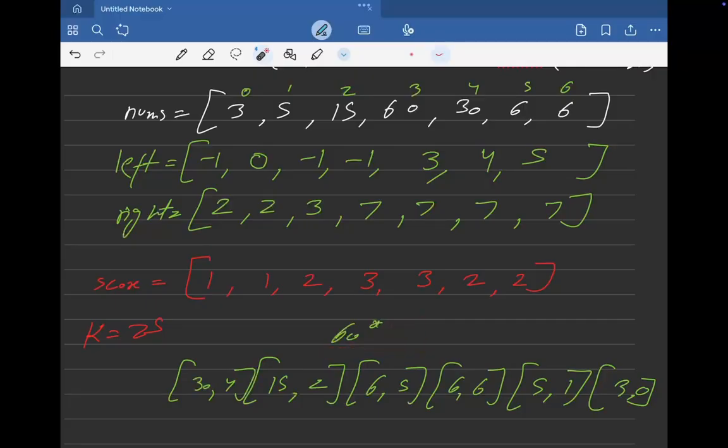So this 60 will be multiplied 16 times. So 60 multiply 60 multiply 60. How many times? 16 times. So let me change it. 60, this is the score.